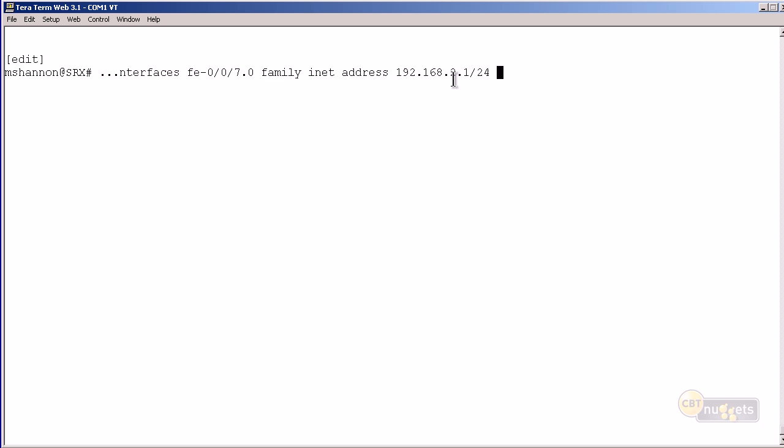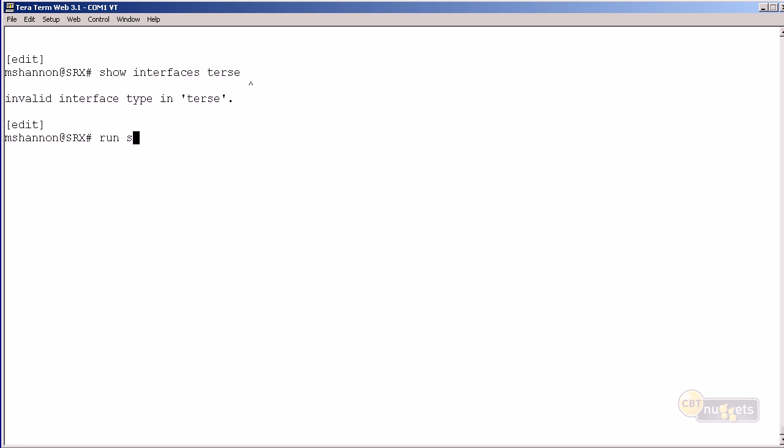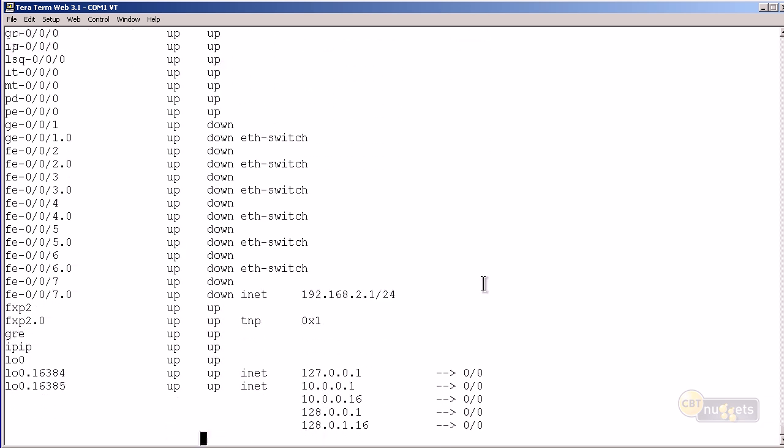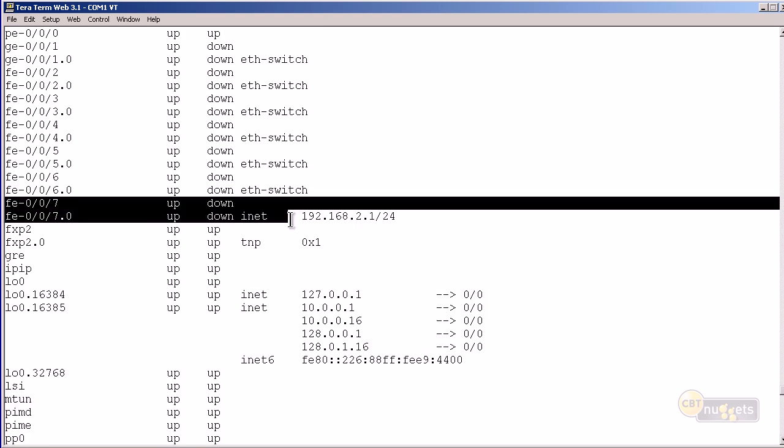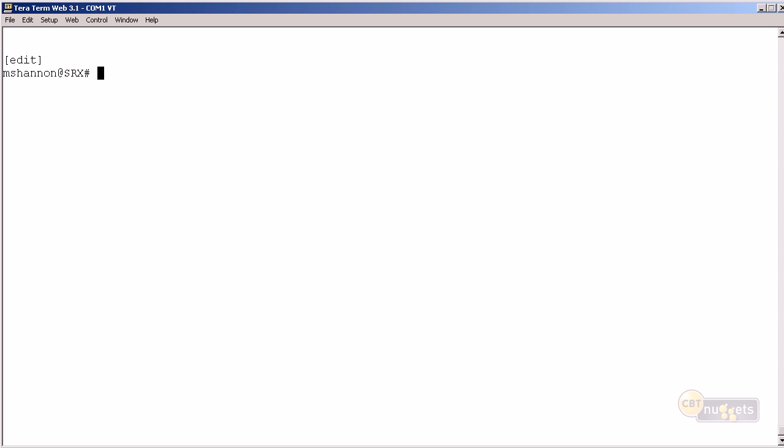Then I went ahead and added the configuration of interfaces FE007 family inet address and then the IP address. Also, let me run a show interfaces terse command. And let's see, there's FE007. You can see the other ones are Ethernet switch ports. Here's FE007.0, or unit 0, and it is now family inet with the IP address assigned to it. Okay, good.